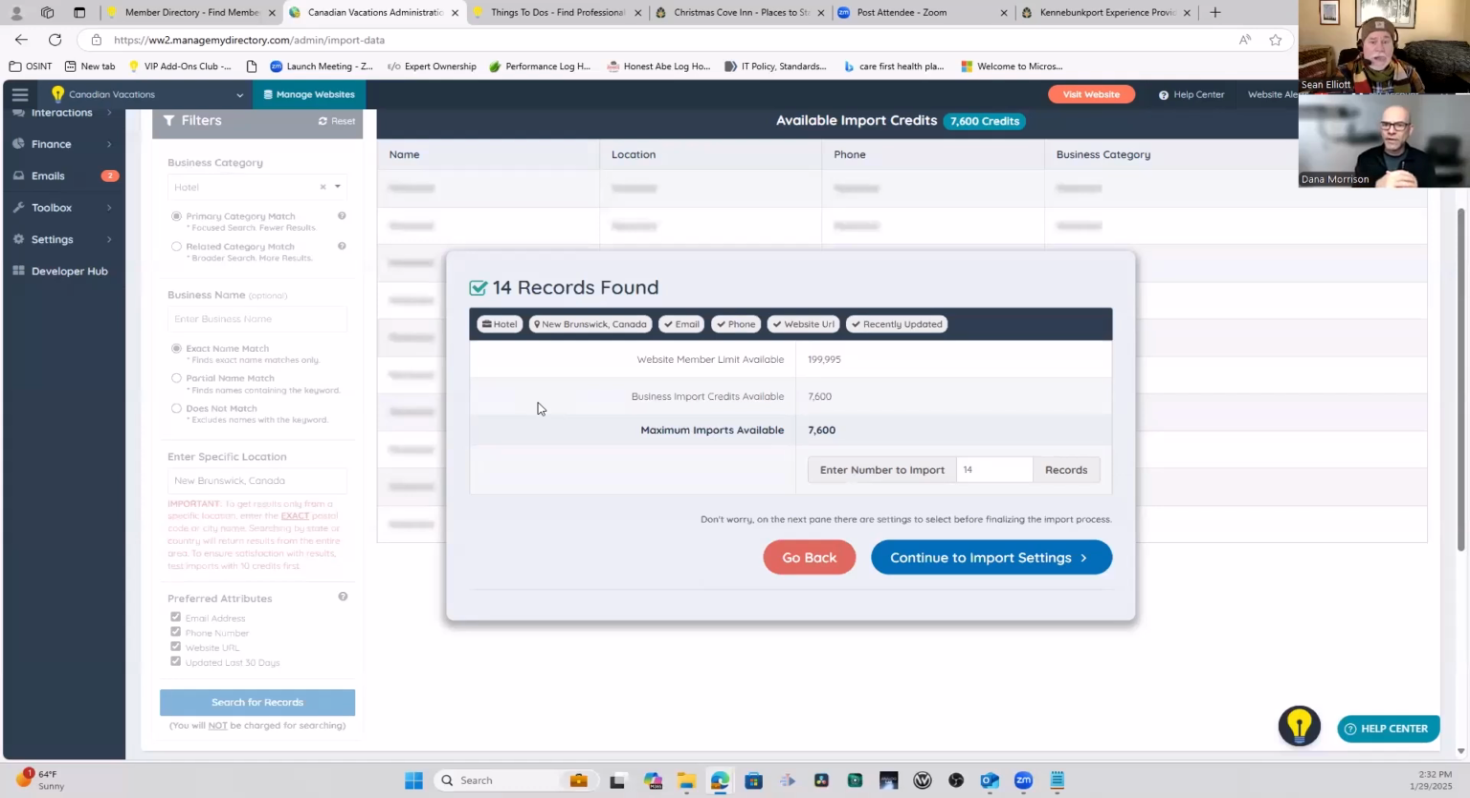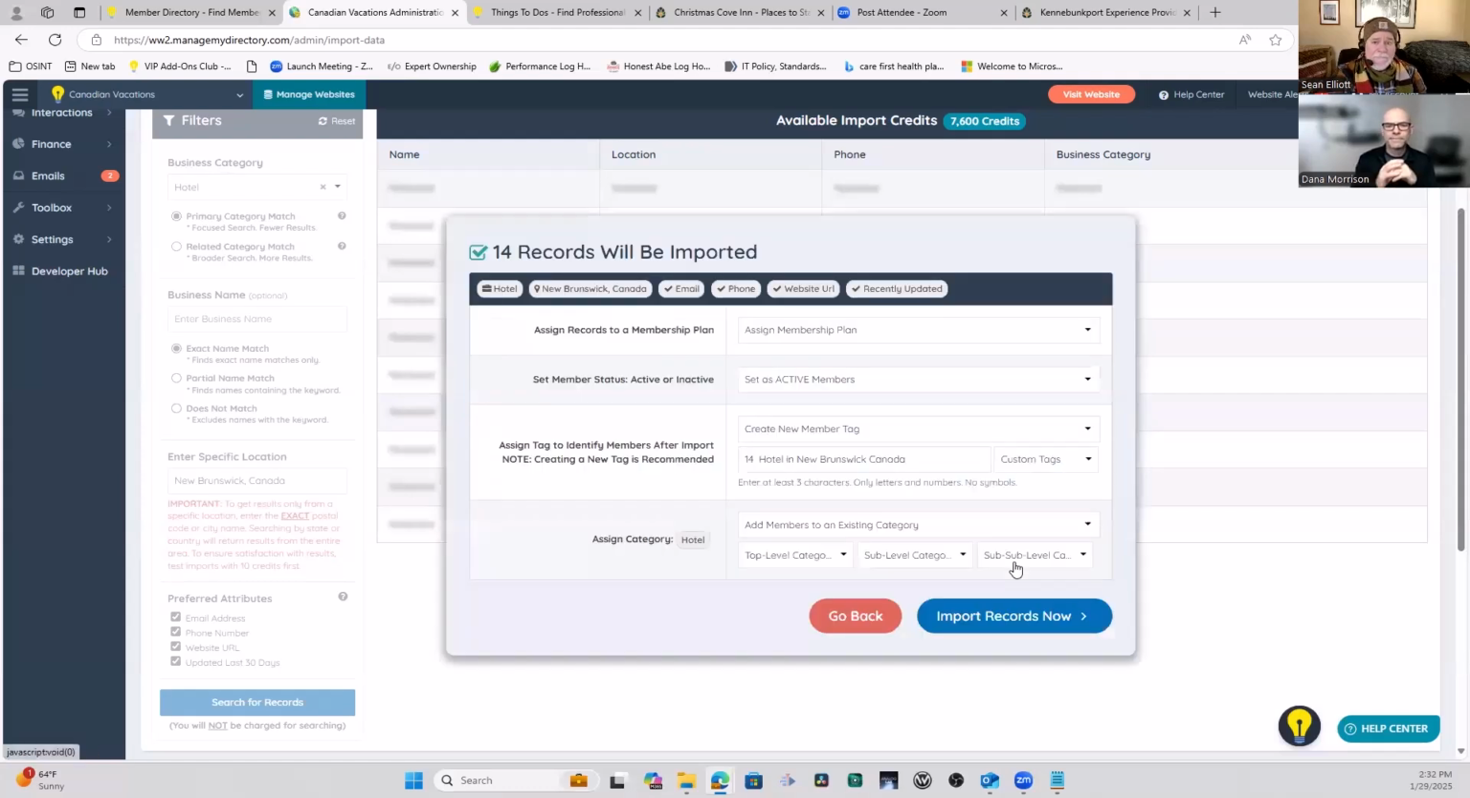That's pretty low risk when we've got 7,600 credits to work with right now. So I'm going to say, you know what? Let's go for it. Let's roll the dice. Let's import these 14. So let's go to the next page. Think about all the different places in Canada that you could grab stuff from, 14 from here, I think that makes sense.